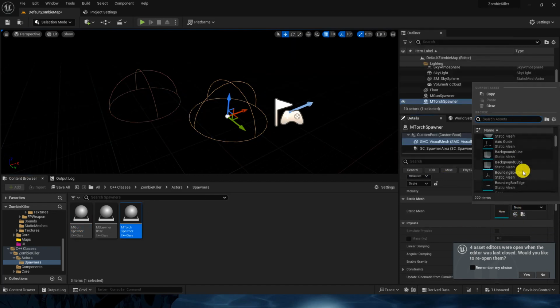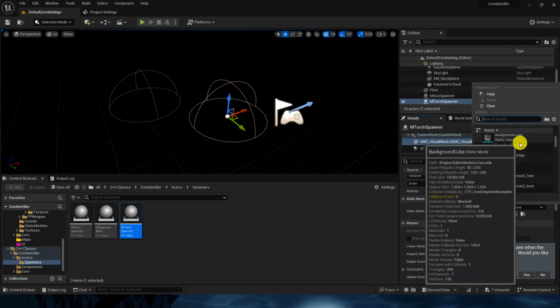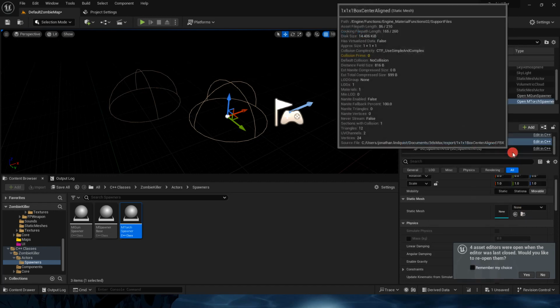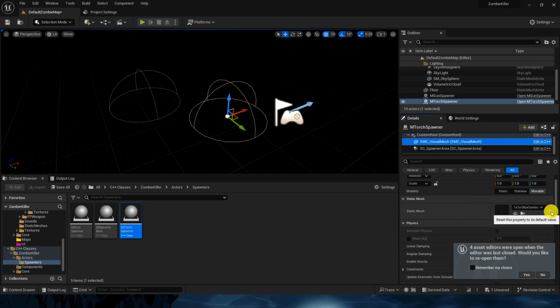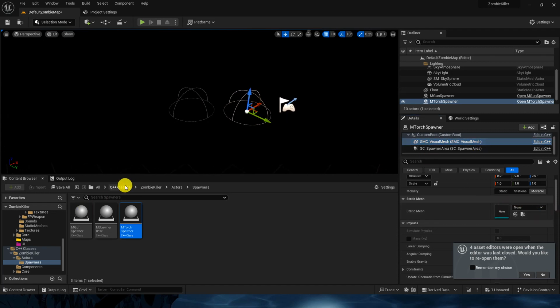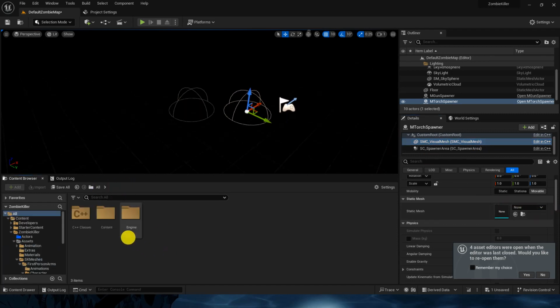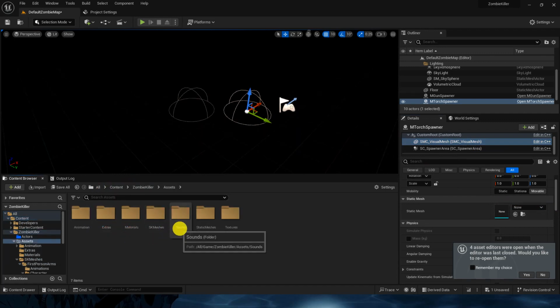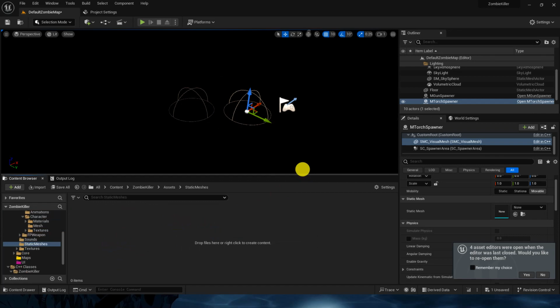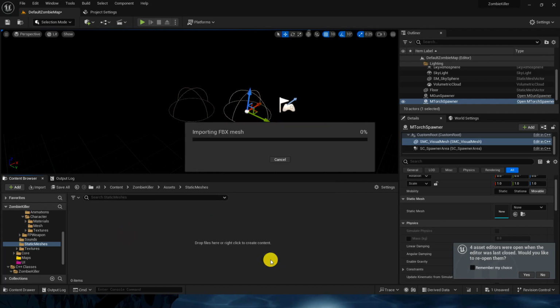What do we want here? For the torch we want a torch to be here, or something, anything, but we don't have it. I think we haven't added our mesh yet. In the content, zombie asset, static meshes. Okay, first let me add the static mesh. You will have this in the description, so make sure that you are including that. So this is the torch, import all.